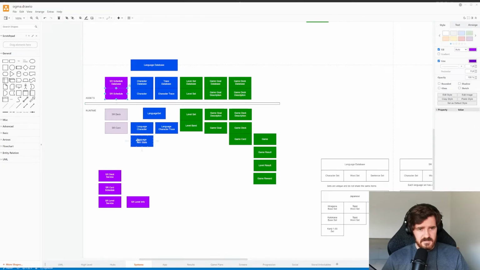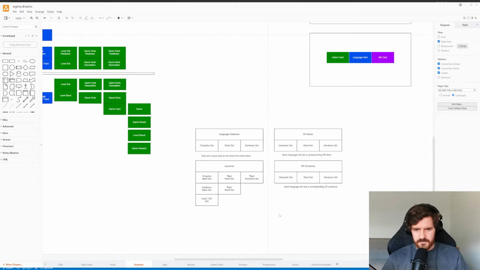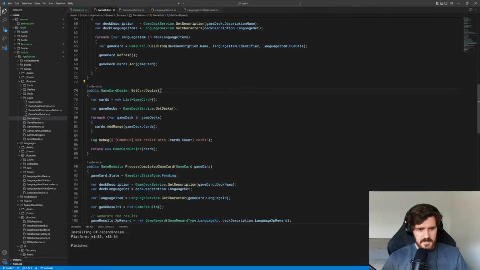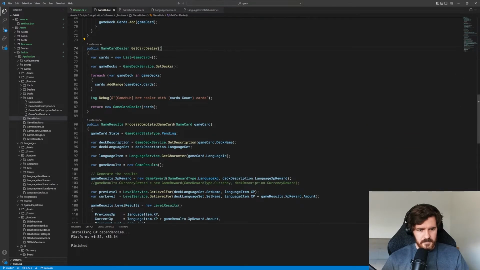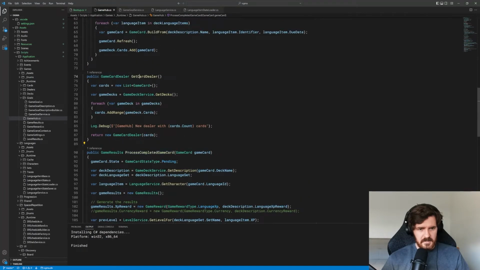Yeah, so the scheduling system that we found is working. Character database, there's trace data, and we've got a trace editor. Level set database. I don't know if I have that. Game goal, that's not working. Game deck database. That is there, I think. Cool. What else should we look through? Complete a game card. Get a card dealer.